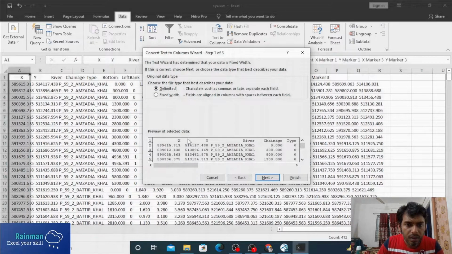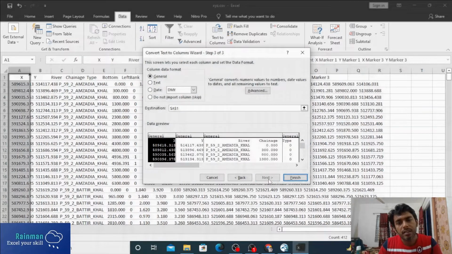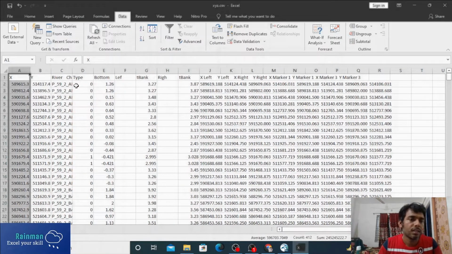Okay. Now you can click on fixed width. Now separate your columns like this. This is our x, and you should click here to get the y column, and obviously you need the chainage and the khal name as well. So click here to separate like this. Now next, finish.